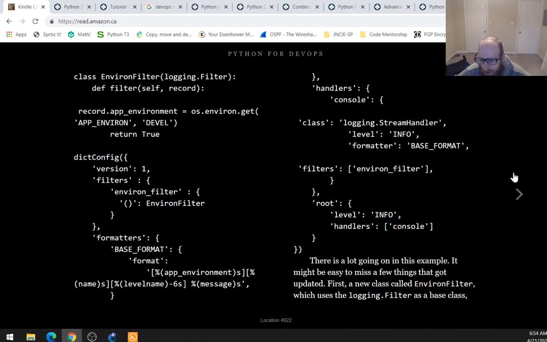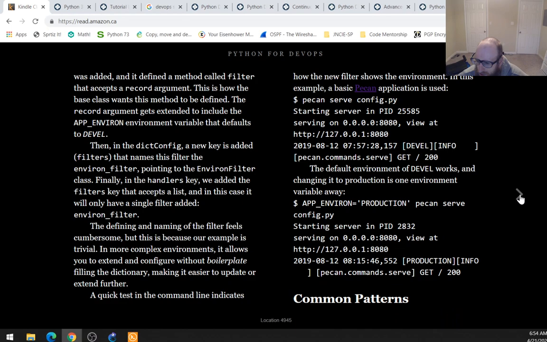First, a new class called EnvironFilter, which uses logging.Filter as a base class, was added, and it defined a method called filter that accepts a record argument. This is how the base class wants this method to be defined. The record argument gets extended to include the app_environment variable that defaults to devel.